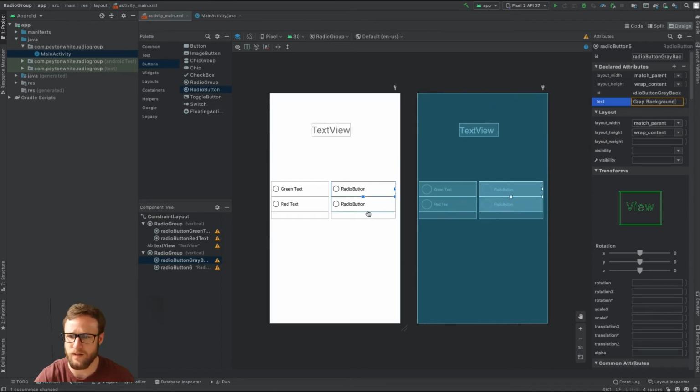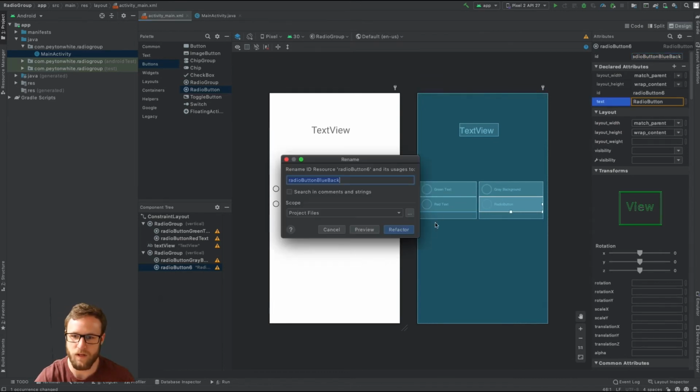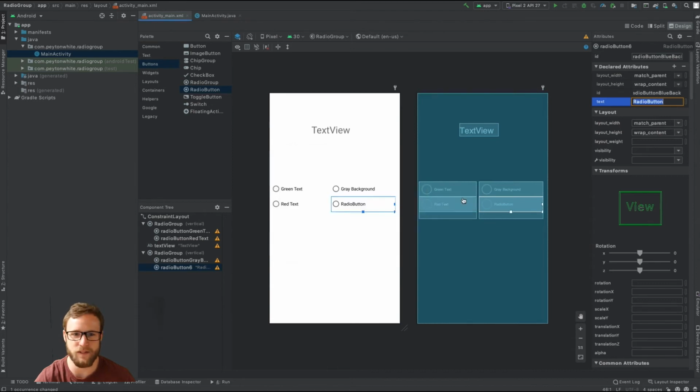Very boring. We'll do radio button blue back. I don't know why it keeps on popping up. It really gets in the way, especially when you get in the zone, you know. We'll do blue background.